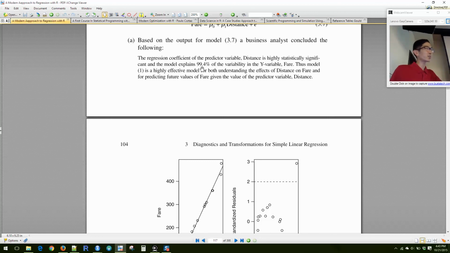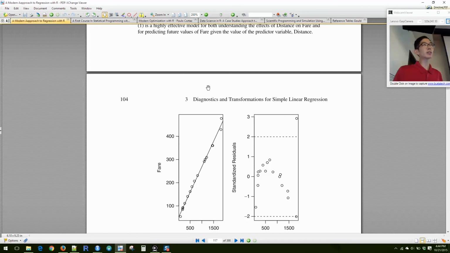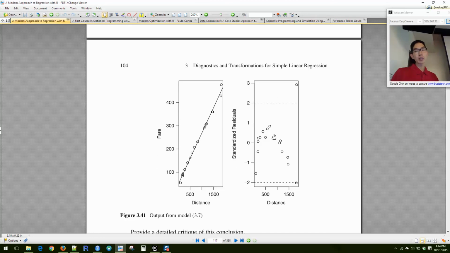And that is, you know, for the linear model, that's true. But this statement, highly effective for both understanding the effects of distance on fare and for predicting future values of fare, I would say it's probably good for predicting future values of fare. But understanding the effect of distance on fare is probably not accurate, okay? So the true model might have some kind of shape like this, okay, that we're not really picking up because the linear part is kind of overwhelming everything.